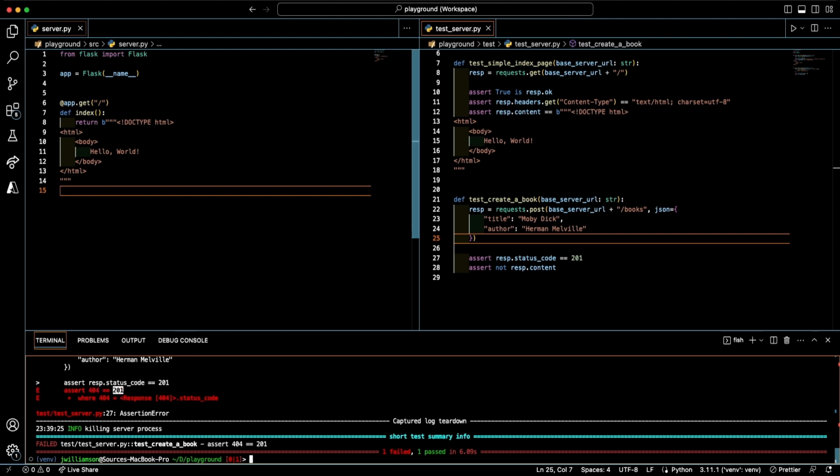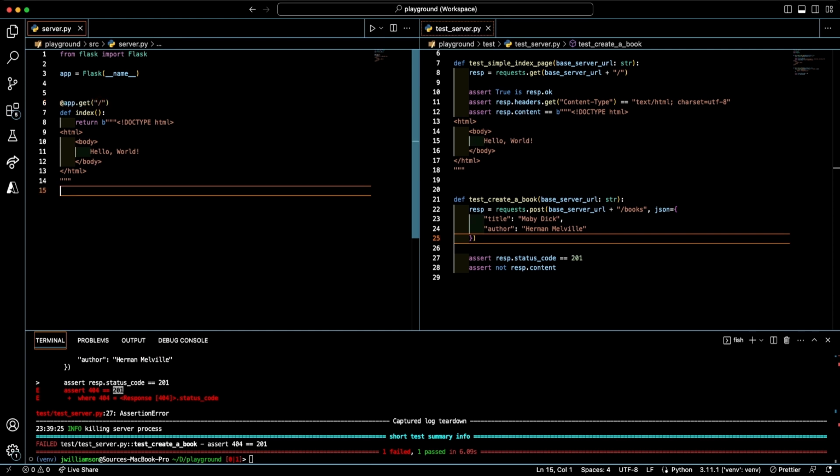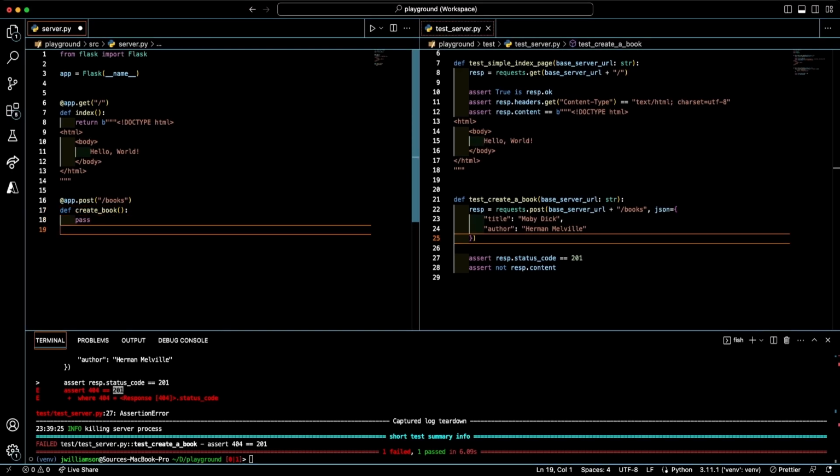So to go about creating this post, we do something very similar to what we did above. We had this app.get with a route, and we want to make sure that our route is books. So let's do an app.post. We are using the post method, and so we want to make sure to use the correct exposed method on the Flask object. So here, our test is saying, hey, I want to return a 201 and I want there to be no content. It's not asserting anything else.